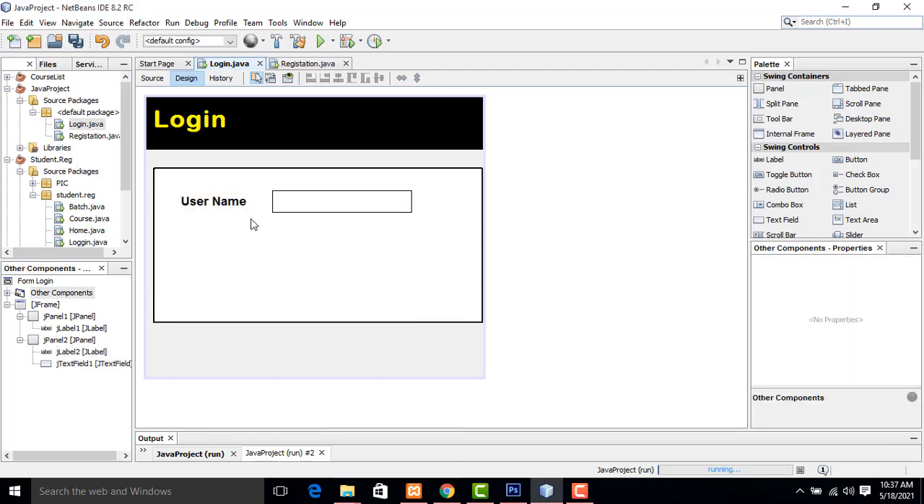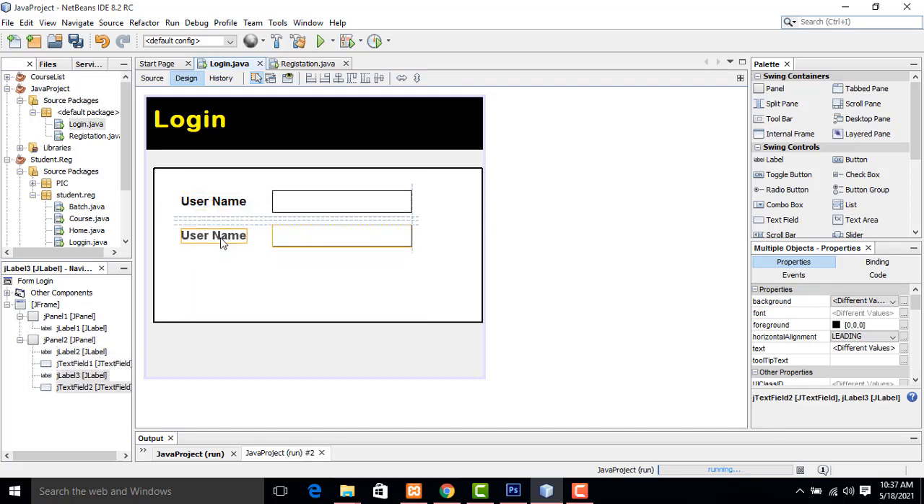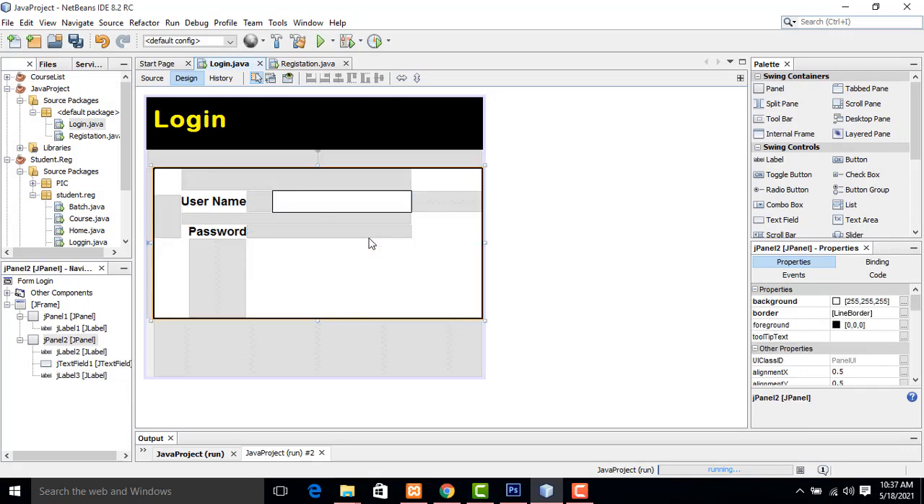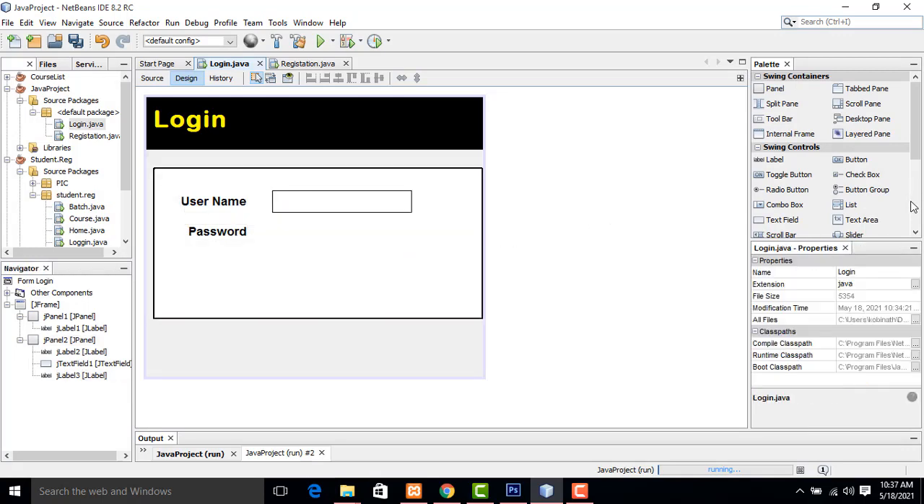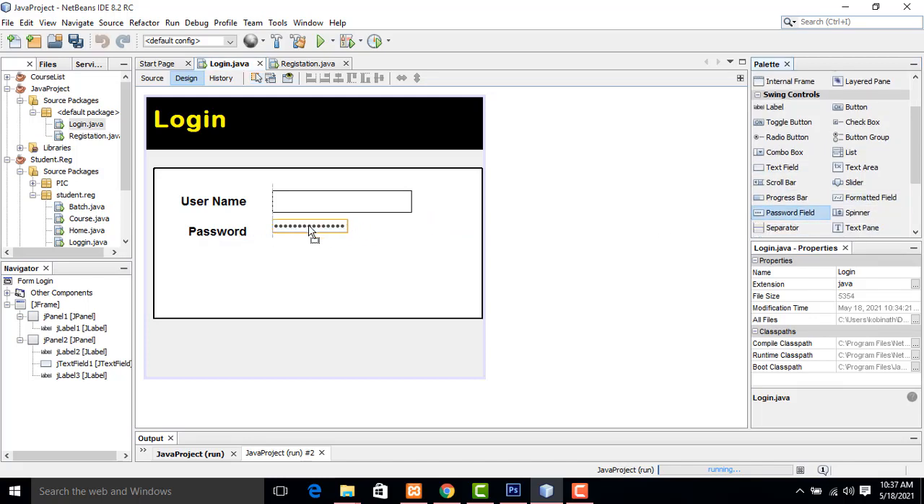The same thing: Control C, hold the Shift key down and select the label and text field, Control C to copy, Control V to paste and get another copy. This one you have to change to password. This one you have to delete, and again drag another password field, text field here.